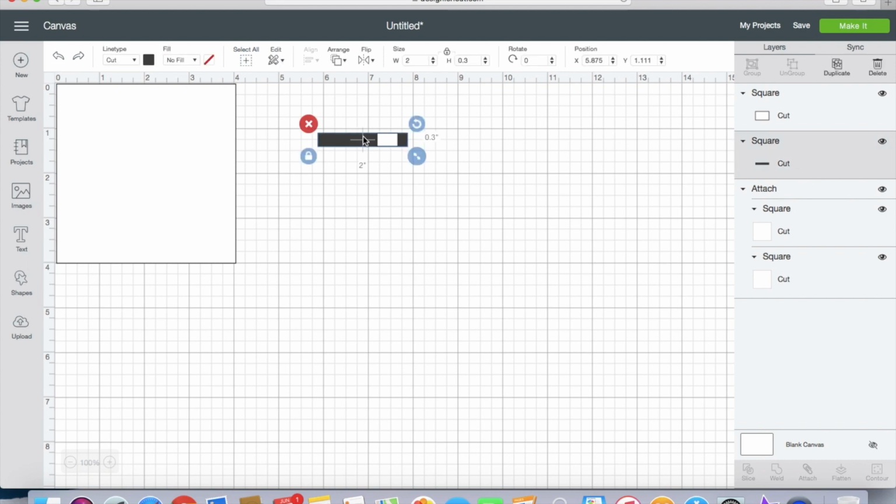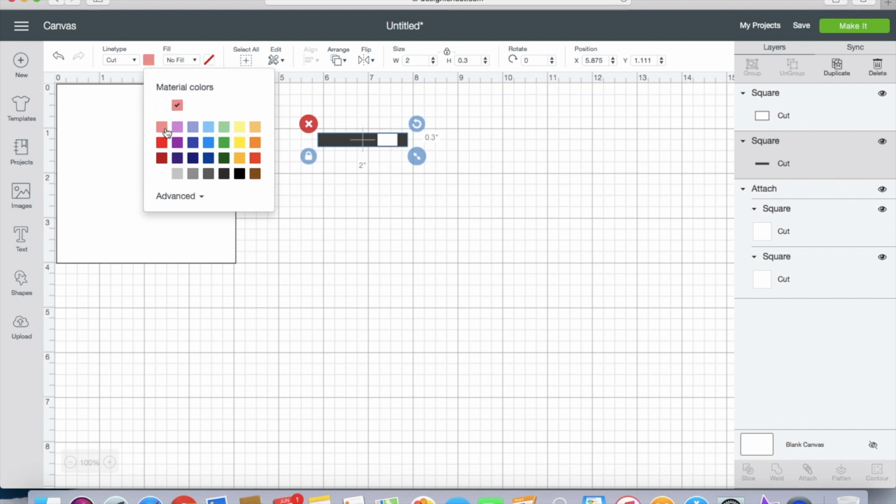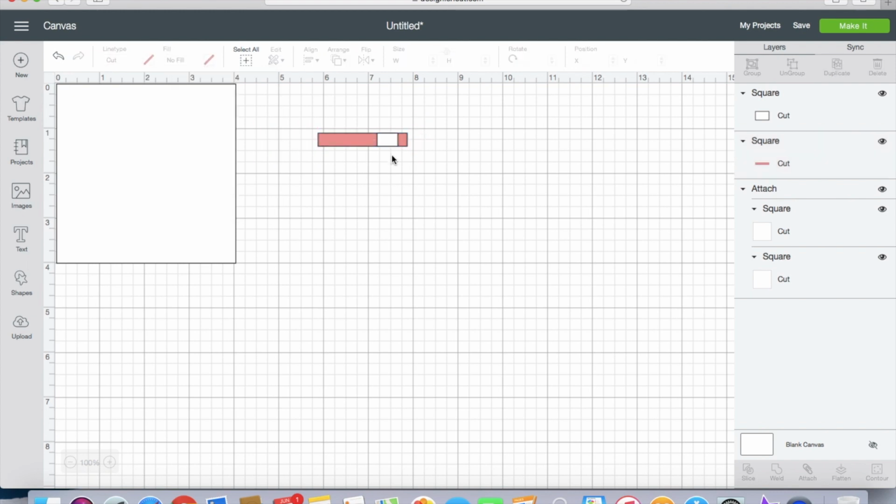So I got that as white. I just want to change the color of this. We're going to say this light pink. Okay, so this light pink, I want to make this a little bit bigger too. Oops, see, I didn't unlock the layer, right? Okay, hold on, we're going to do this.